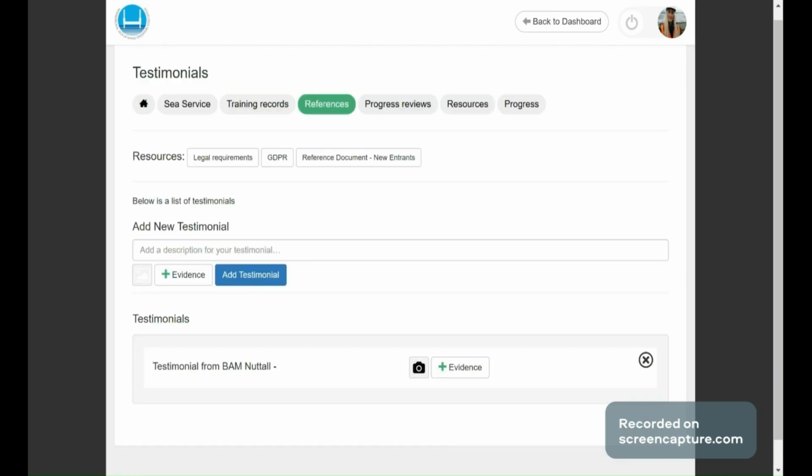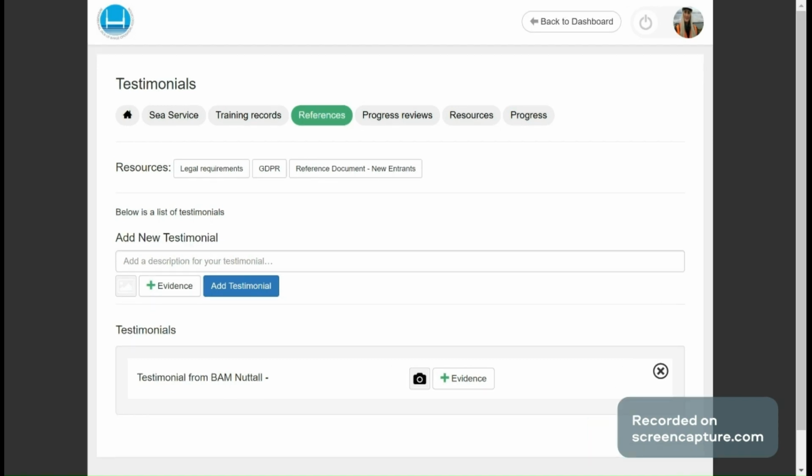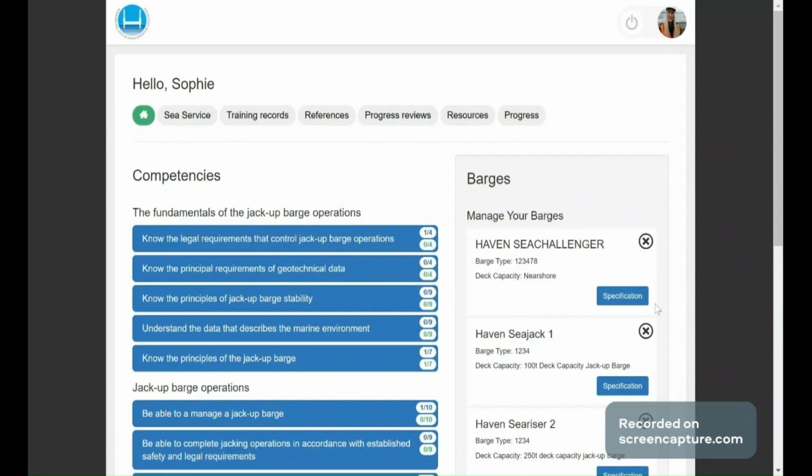To re-upload the document, simply type in the name of the testimonial that you're adding, click Evidence, and you can add the testimonial there. The reference document completed by a company operations director is a mandatory part of the online logbook application. Once you've completed all of these steps, please notify your mentor and assessor, who will then provide their verification against the information you've provided.